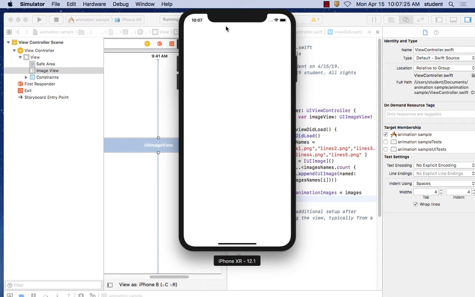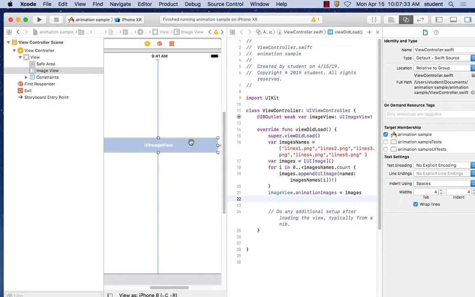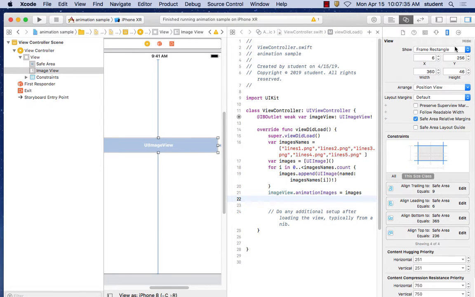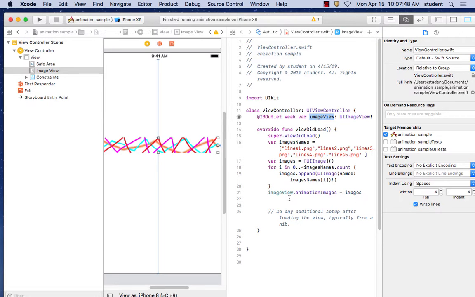Don't see anything. How about we add at least one frame in there so we can see if it's painting it on the screen. There's one. So image view animation images is here. What's that?